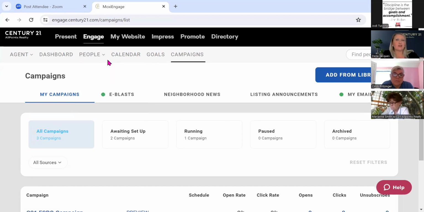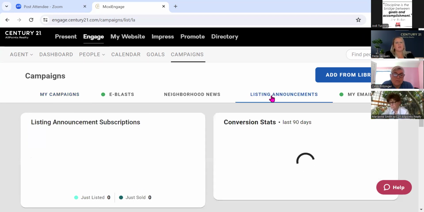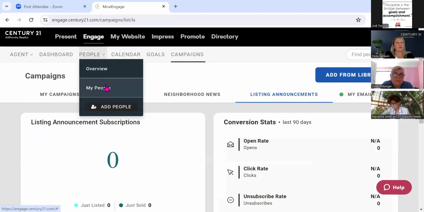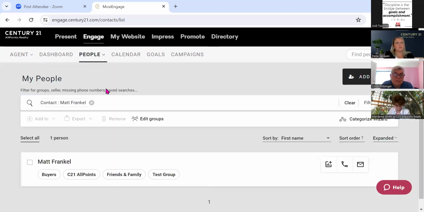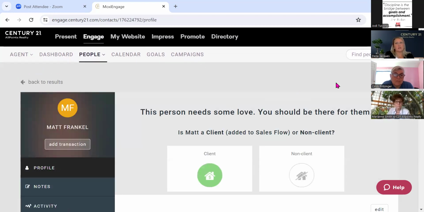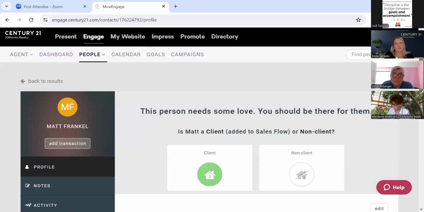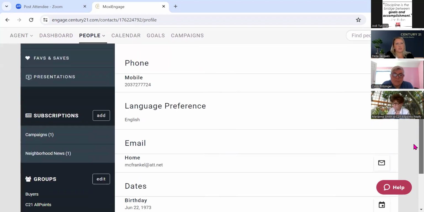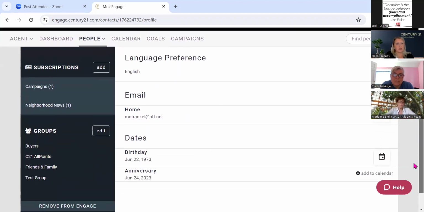There are other types of things that you can do within your Engage account, doing e-blasts from Impress for your listings. There's listing announcements as well. Let's just go back to my people. I'm going to go back to this particular contact. One last thing I'm going to show you that you can set up under subscriptions.